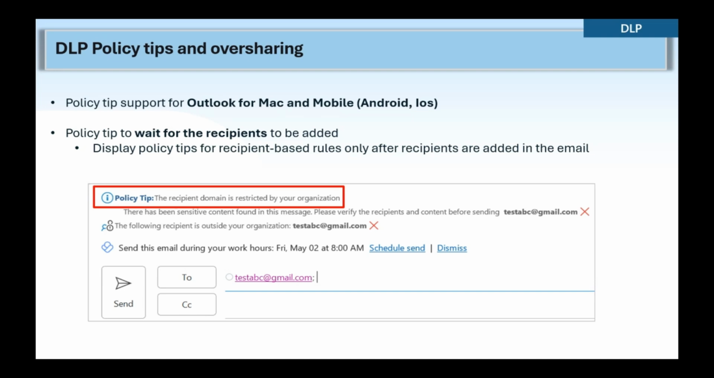For instance, consider there are two conditions with an AND operator. One is that the label of the email is highly confidential, and the other is that the recipient domain is Gmail. So when a user starts a new email draft and sets the label as highly confidential, so far the first condition is met, right? The policy tip should not appear at this point, because it should actually wait for the recipient details to be input. So this behavior is what this feature brings now.